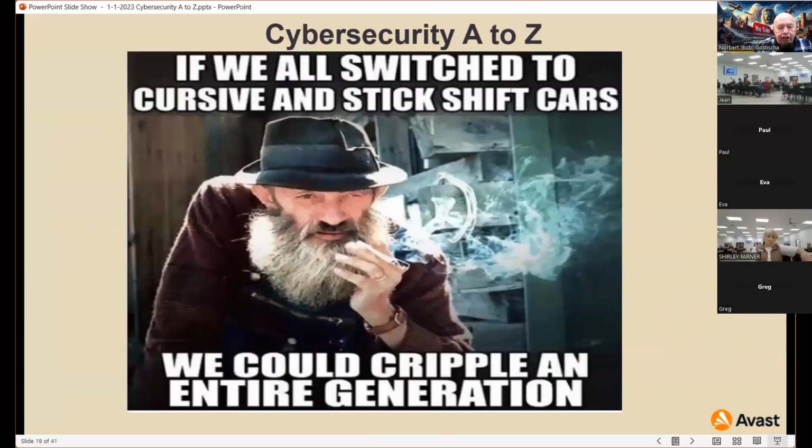I told you a way to keep secrets from the young ones is to simply start using cursive and drive a stick shift car. If we do that, we could cripple an entire generation.